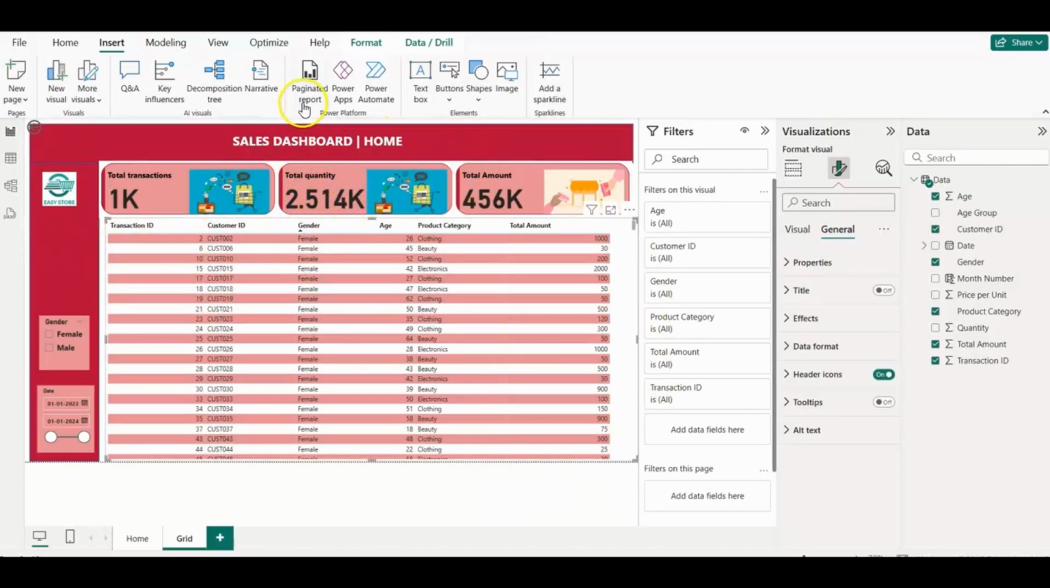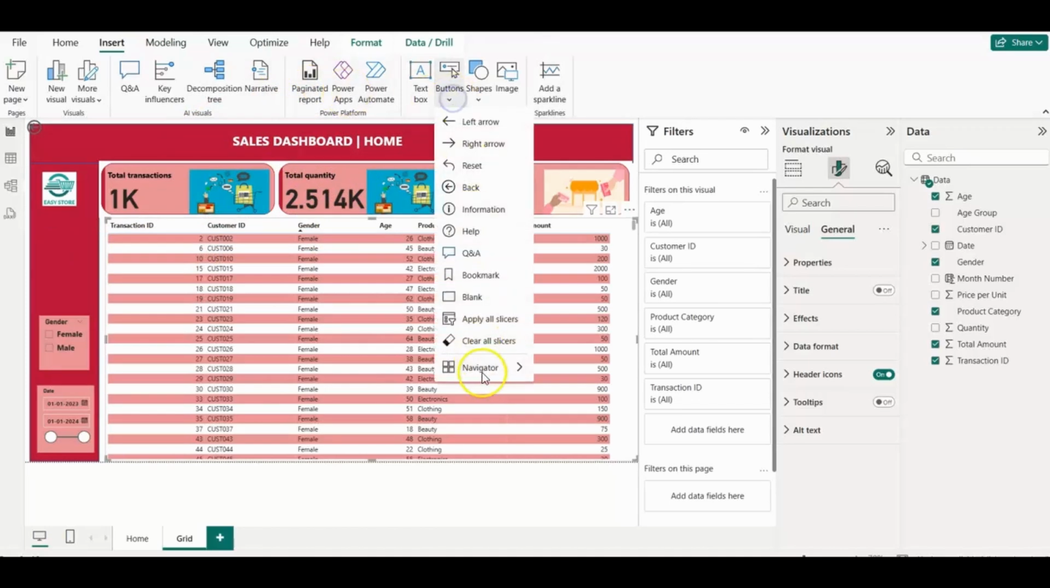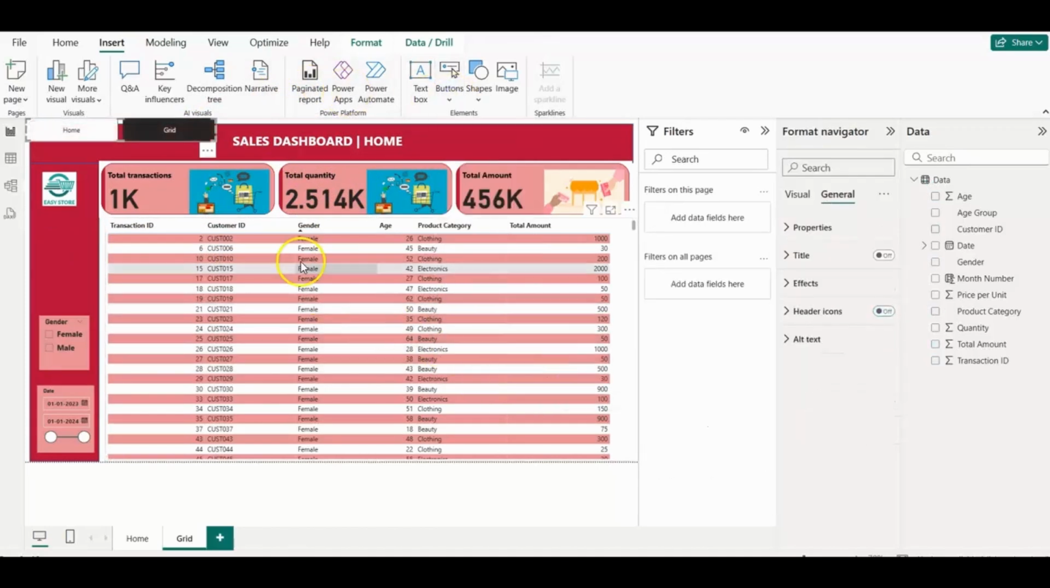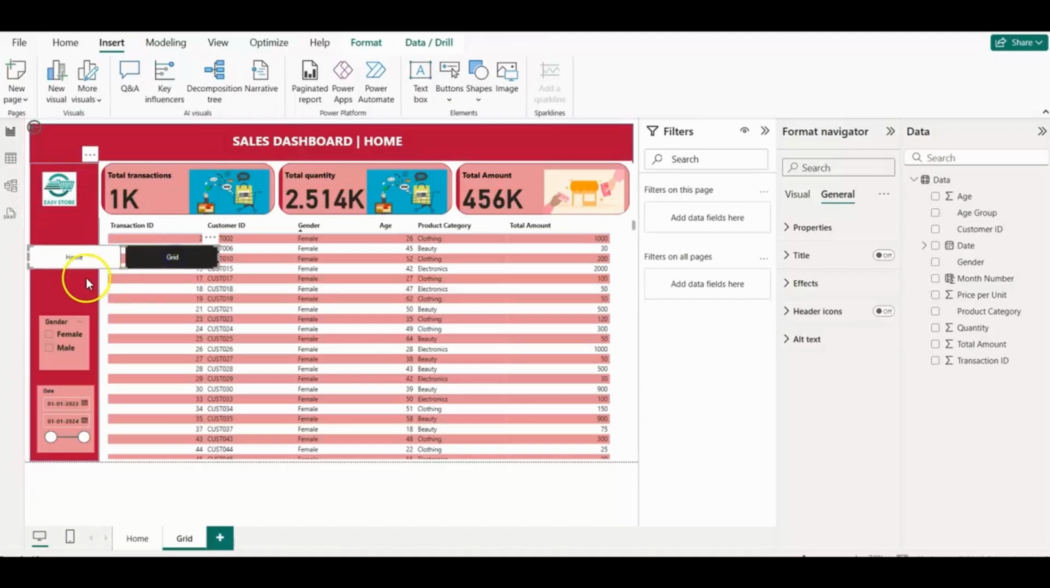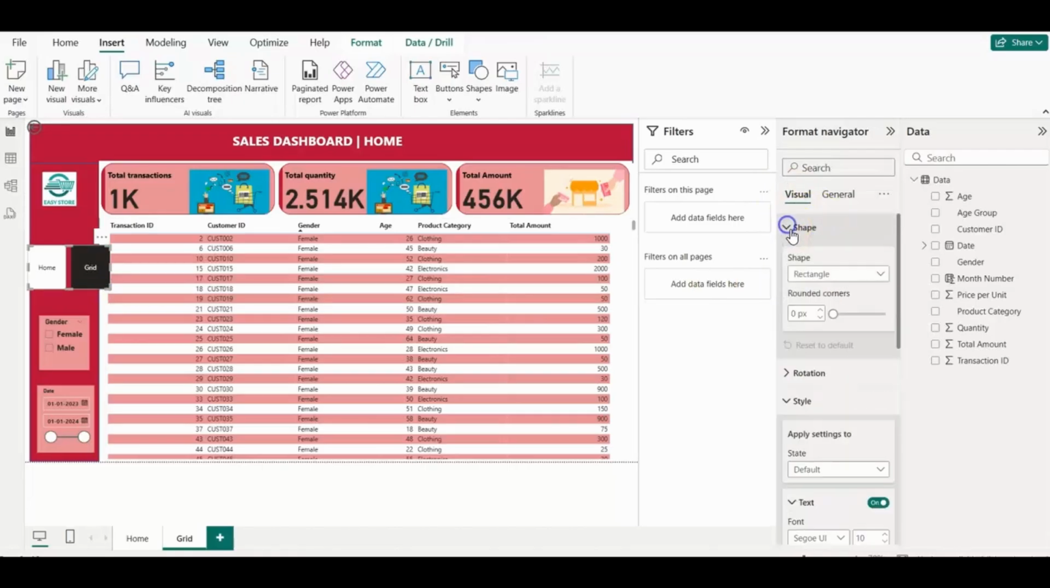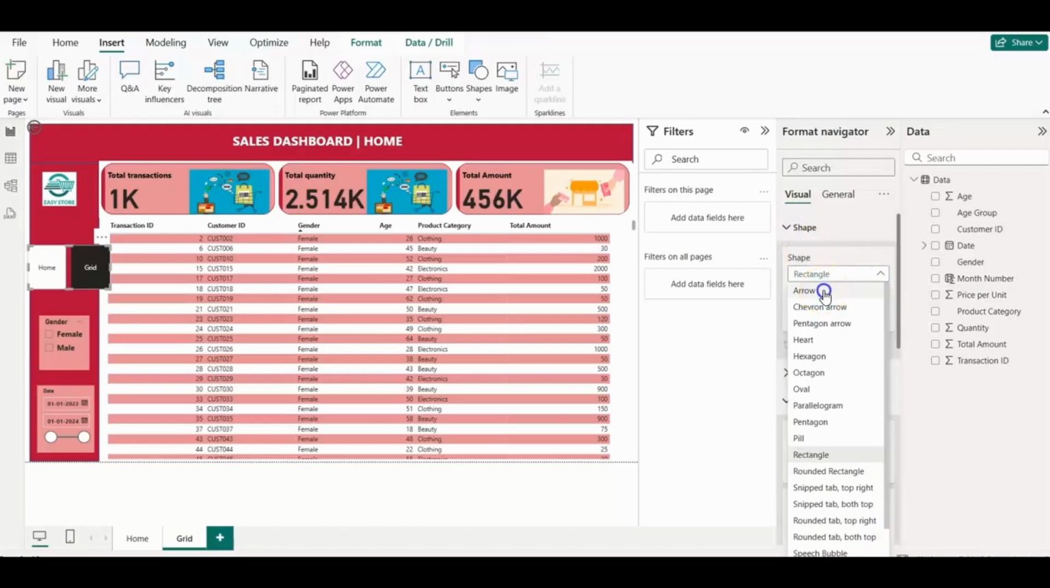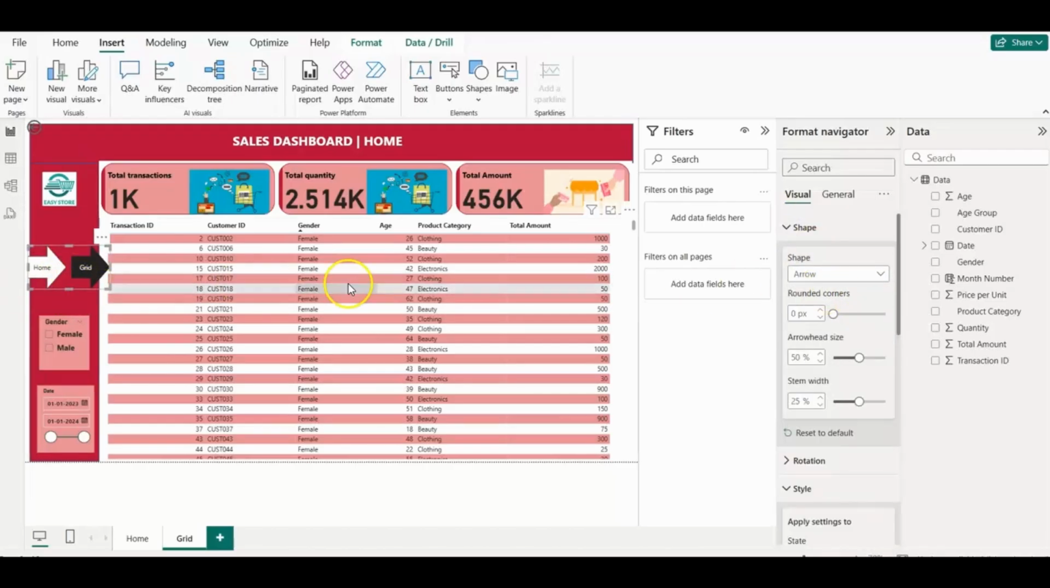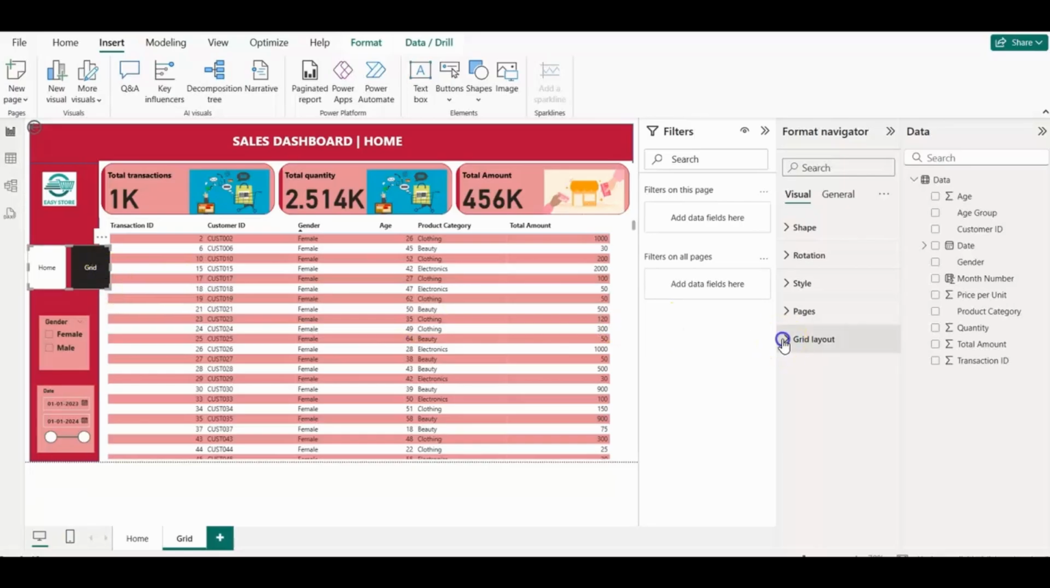So here we can click on buttons, then navigator. By default the two page names, home and grid, have automatically come here. Then the shape, rotation, the style, everything we can change here. Rectangle, we can change. Yeah, if we want, we can make it an arrow. We can change the grid layout. So click on grid layout, and instead of horizontal, we can take vertical. Then we can change the size by dragging it.